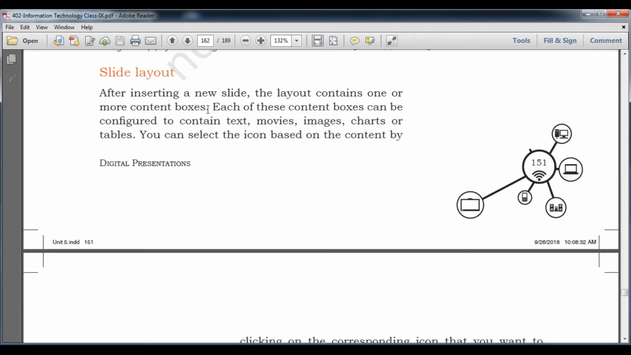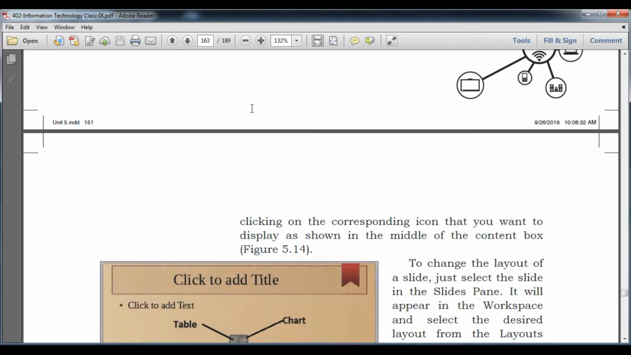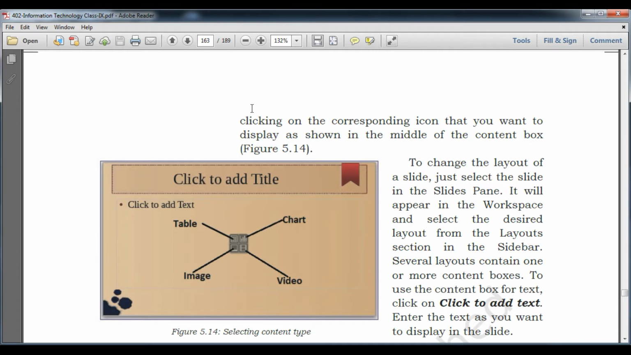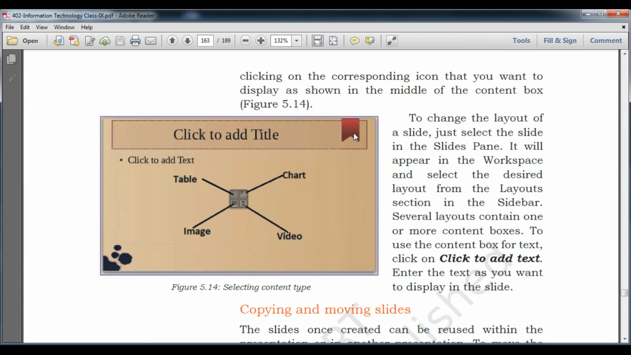Each of the content boxes can be configured to contain text, movies, images, charts or tables. They may contain movies, images, text, and sometimes charts that represent meaningful information for the data and make it easy to analyze. Now we can select the icon based on content. Okay student, by choosing your layout and clicking on the corresponding icon you can do that. You can display an object in the middle of the content box, which is shown in figure 5.14. So here tables, charts, video and images are all possible.